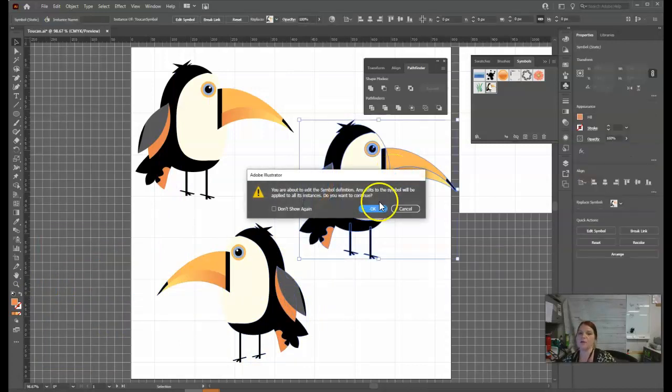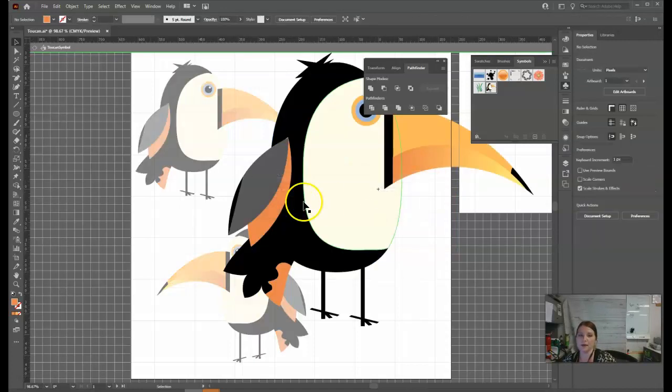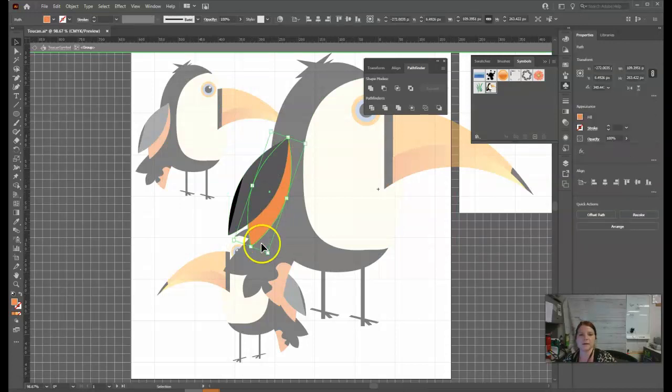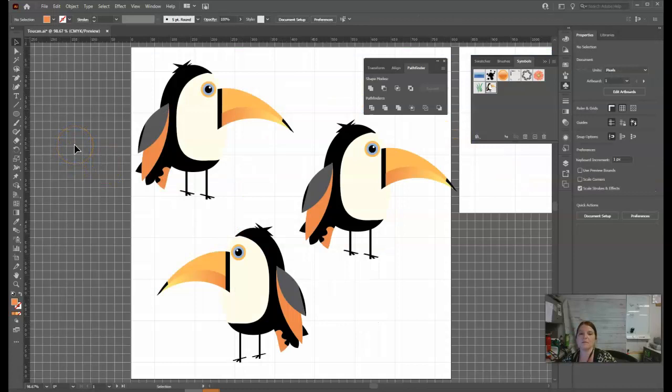It's going to say, hey, you're about to edit this symbol. And I'm like, all right, whatever. So if I hit OK, and then I come in here and let's make this long. Okay. Now, if I get out of this isolation mode, watch all of the symbols. They all just got that longer feather. So when you edit one, you edit all of them. If you add something extra into one, you're adding it into all of them.